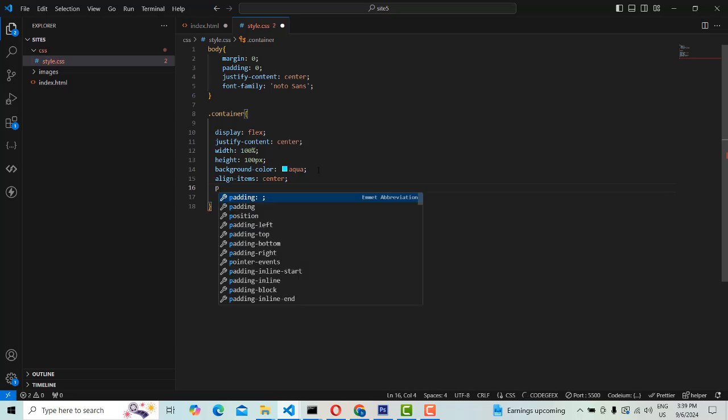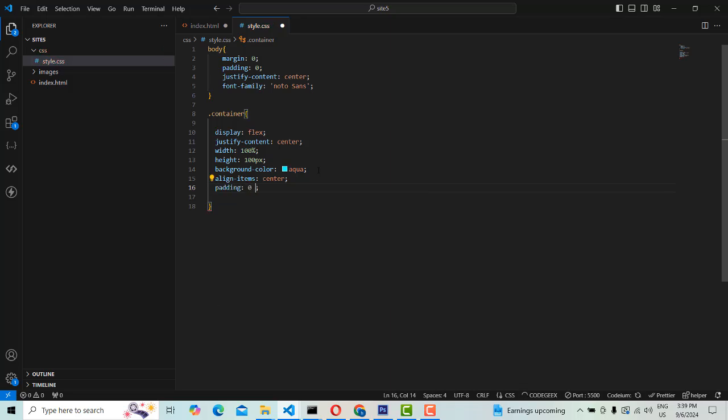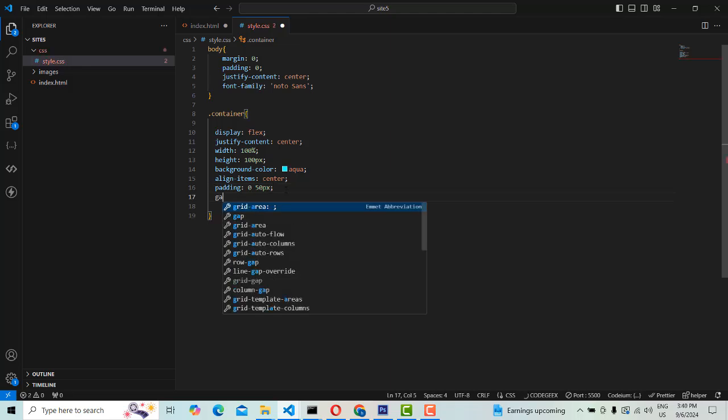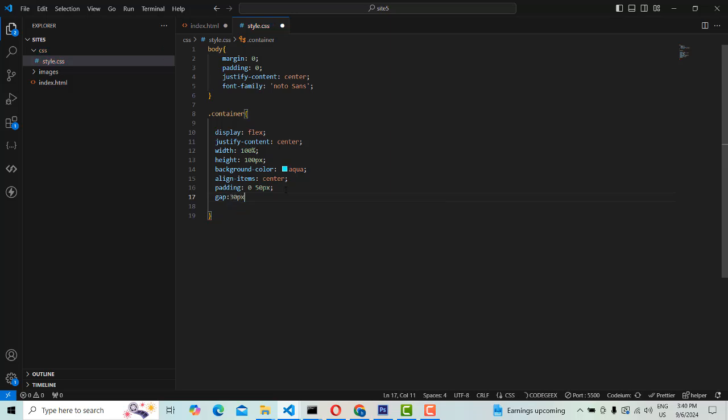Padding, I'm going to start with 50 pixel. We have to give the 50 pixel to the left and right position. Gap container, the gap I'm going to put here as 30 pixel. Color, text color, I'm going to make it white.